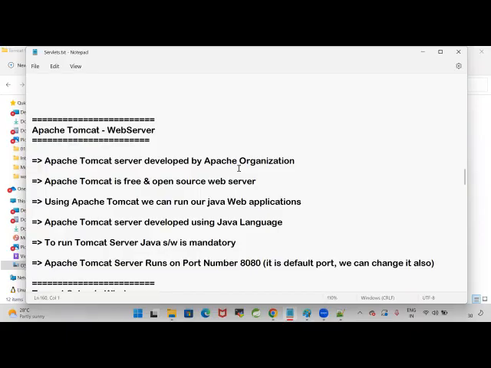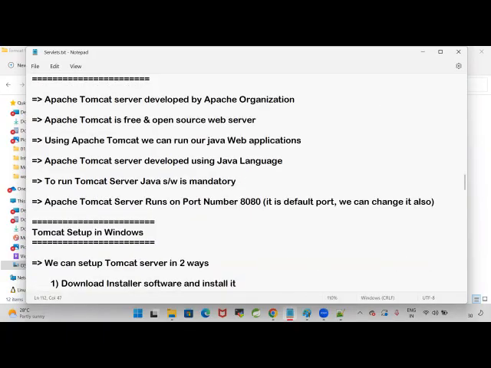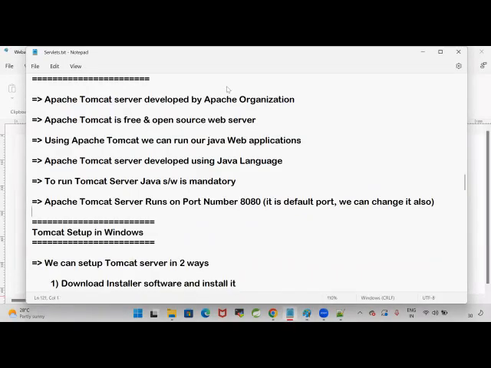No. Just read the points once. Read all the points related to Tomcat. Yeah, please read all the points related to Tomcat.